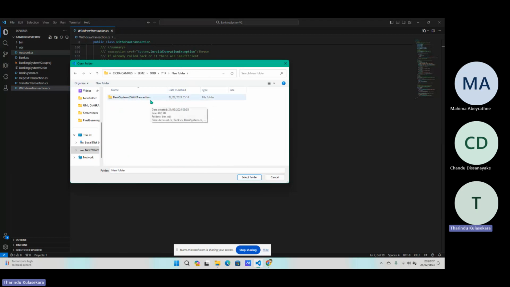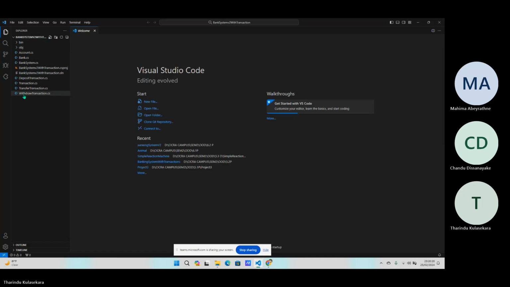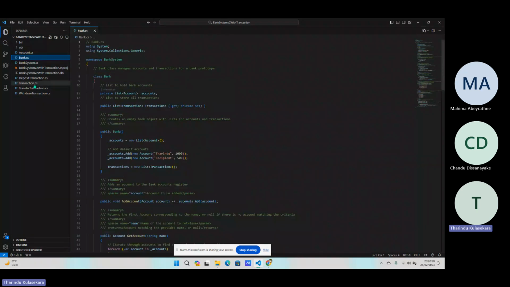So what I have done here is the 7.1 past task. We have made a modification to transactions. I will show you the output and you can get a better idea. This is the final project of our bank system.